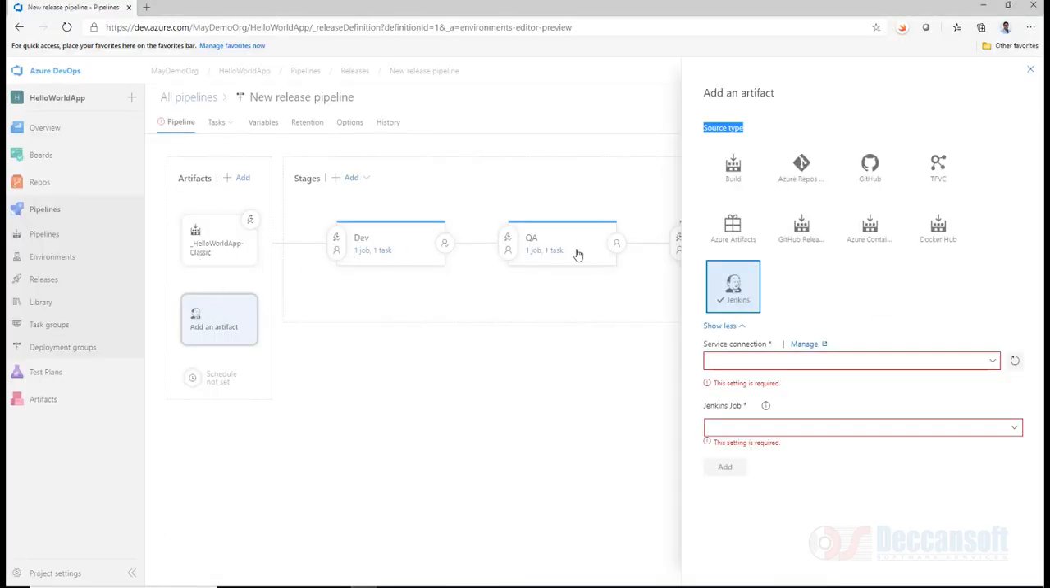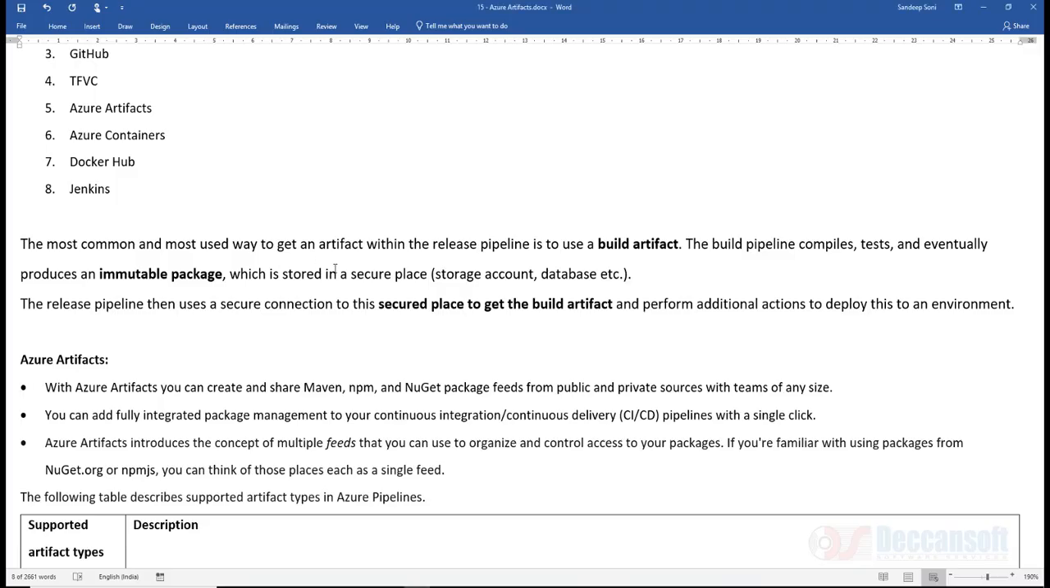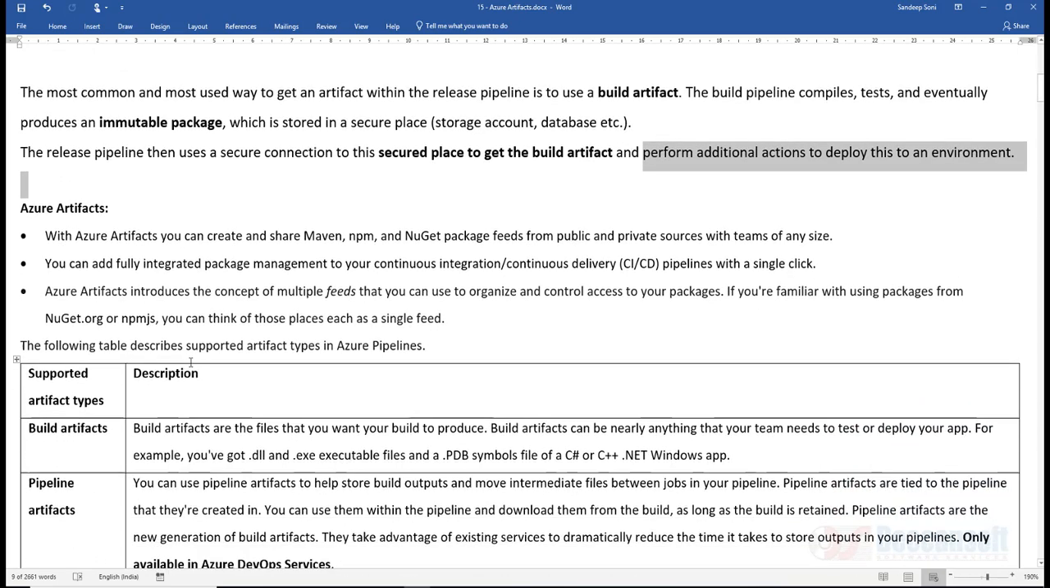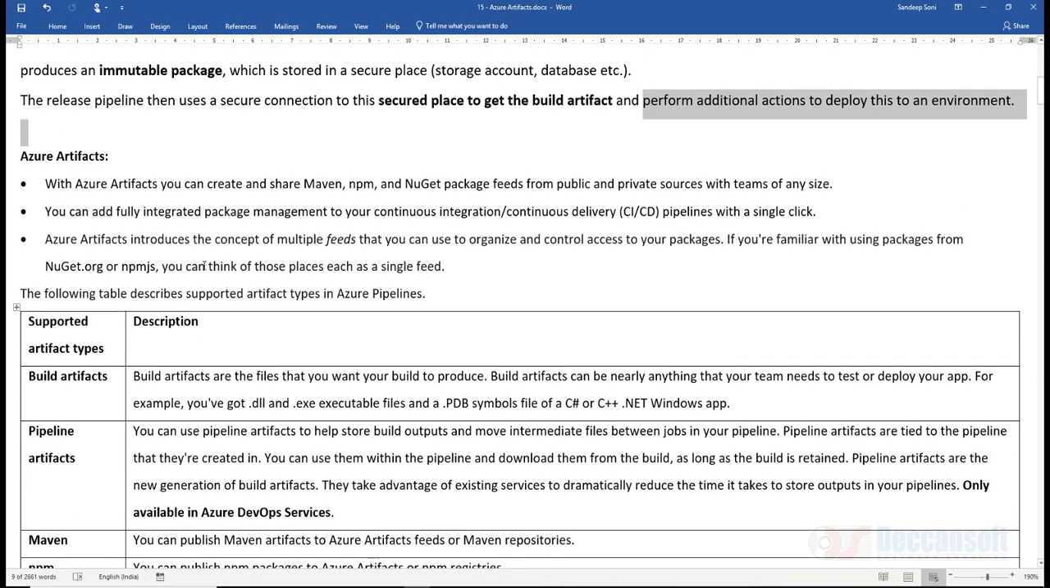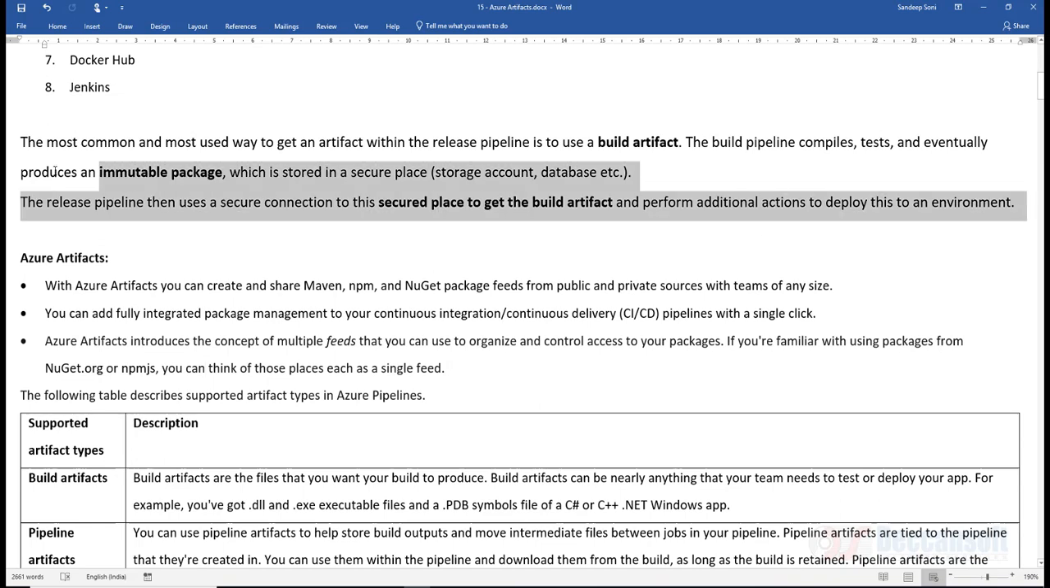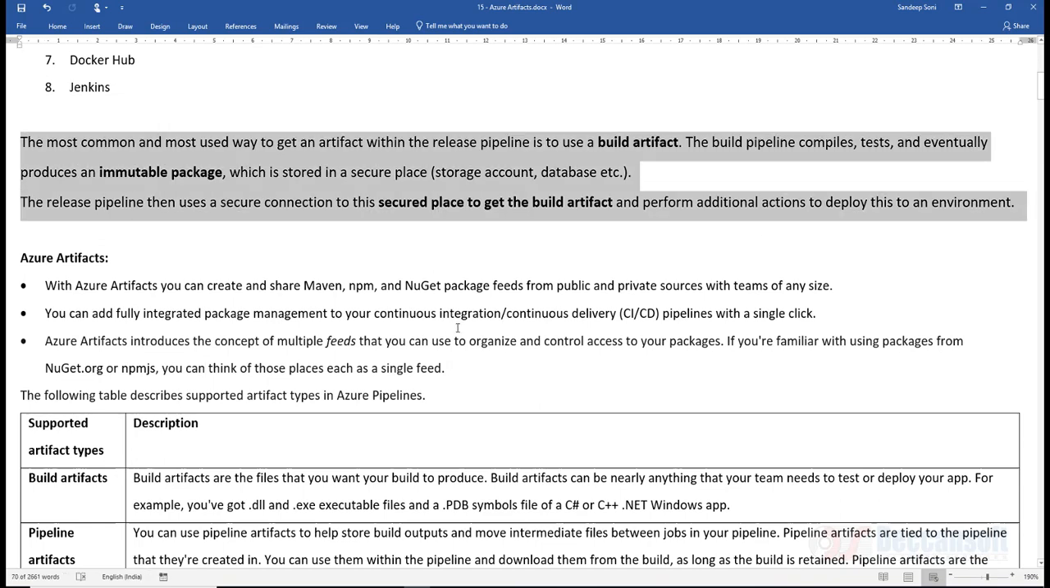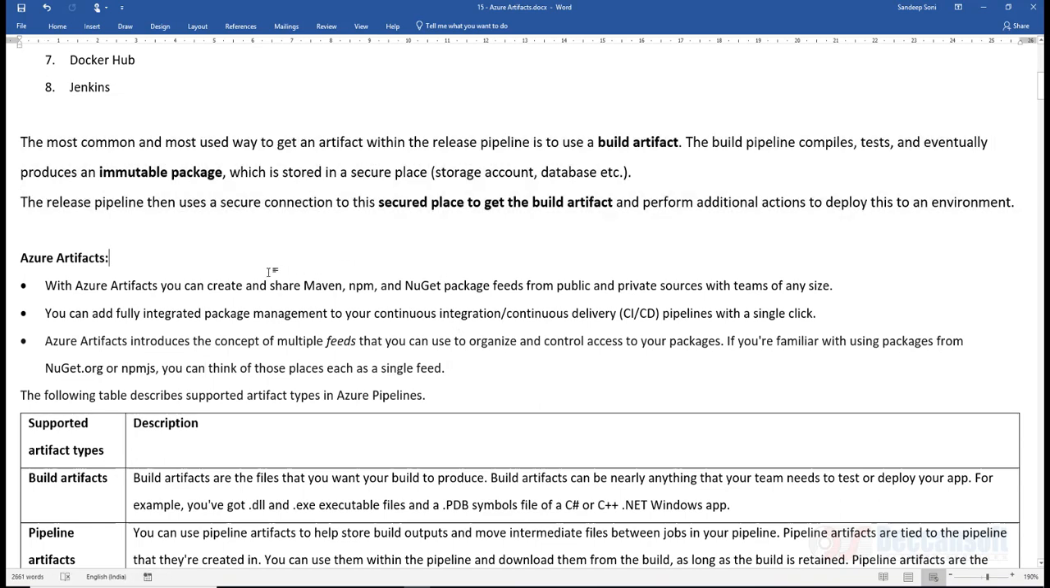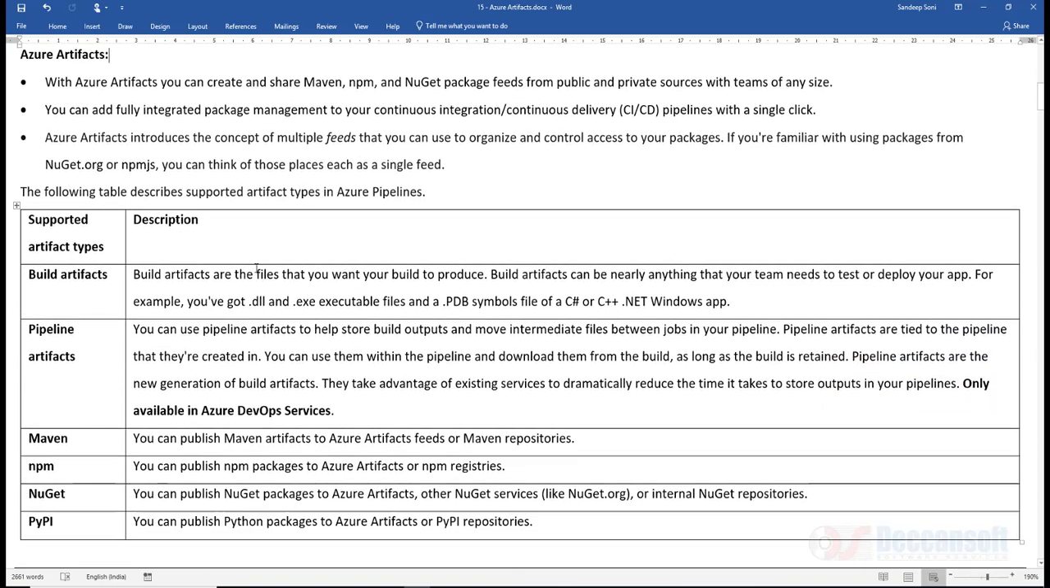This is the release pipeline which will automatically go to the secured location where the build pipeline has produced the artifact and pick it up from there and perform additional actions to deploy this into the different environments, dev, QA, production, or whatever you have created. So this is the most common thing which we have been doing since the beginning, not new. But let us now explore a little more.